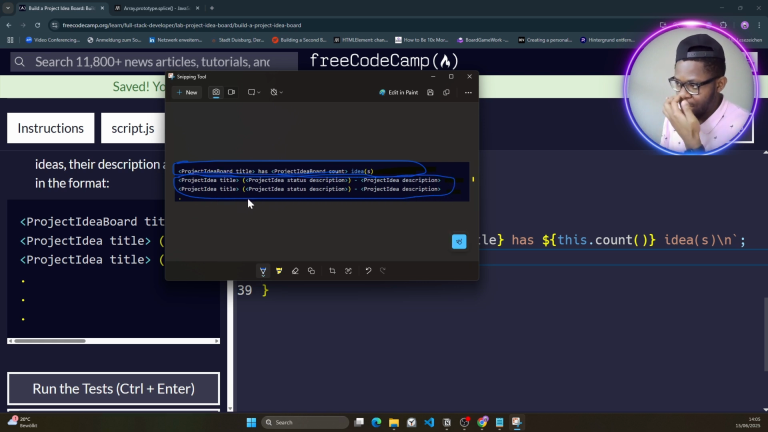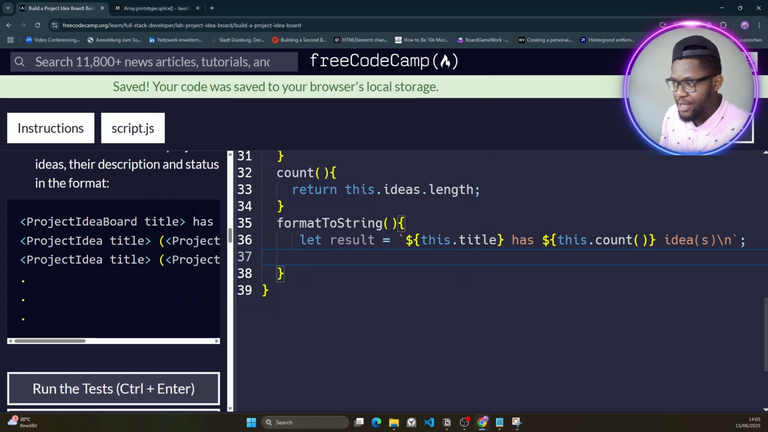Output these two next line. So basically here we're trying to output every single project idea inside that array. And the best way to output objects or to output array elements is to use the forEach array method.